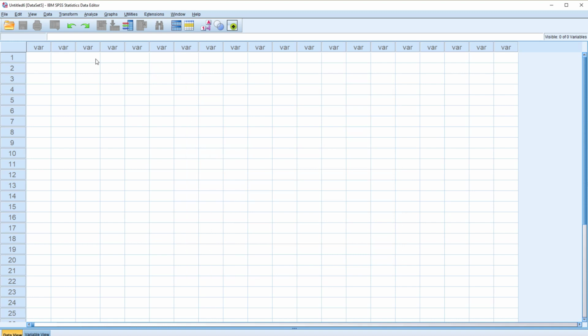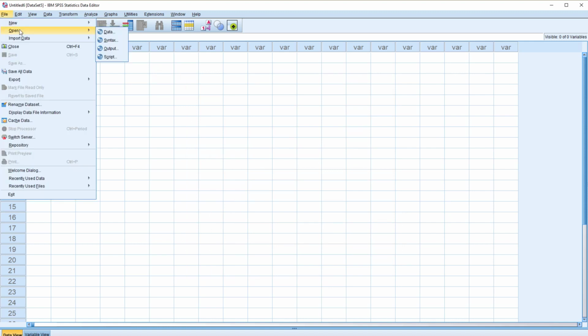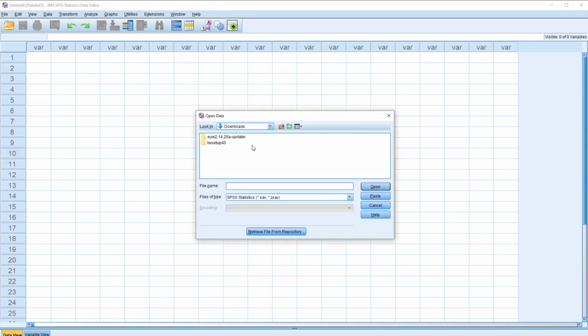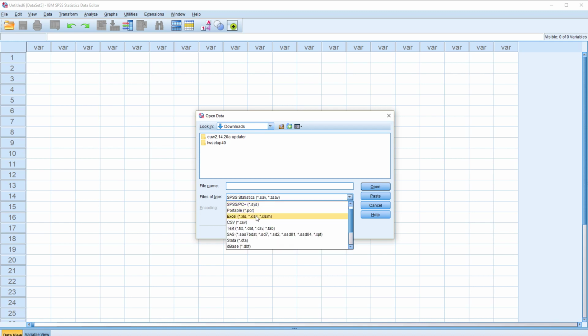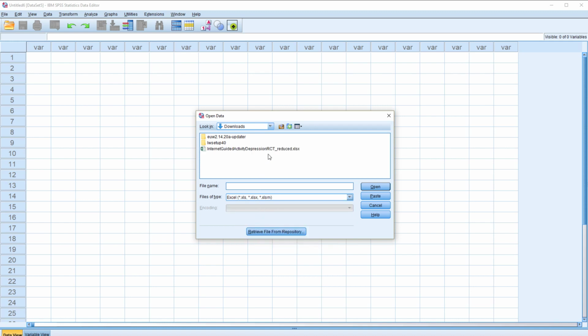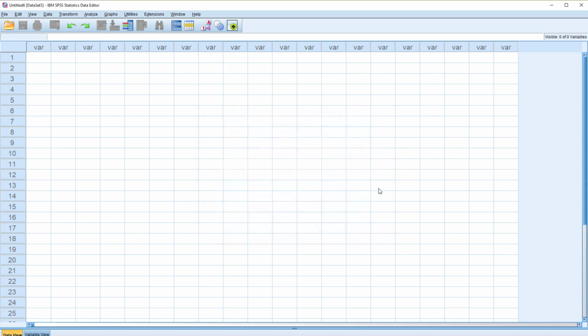So to open your Excel data, go to the Open Data Document icon or up to File, Open Data. Go to wherever you've downloaded the Excel file, and I've just got mine in my Downloads folder. At the moment, nothing is showing up, and that's because it's looking for SPSS files, and I don't have any in this folder. So you can see down here it's looking for spss .sav files. We can tell it to look for Excel, so just scroll down there and choose Excel, and then you should be able to see your file. So I'm going to click on that and click Open.